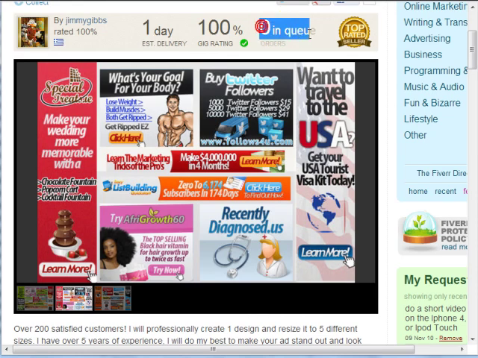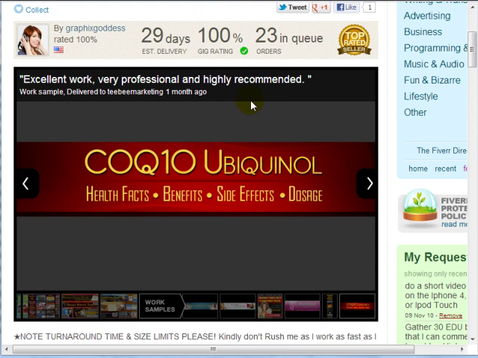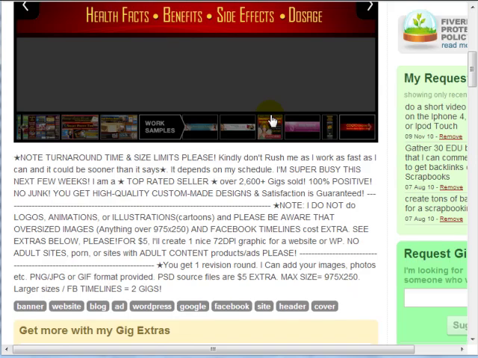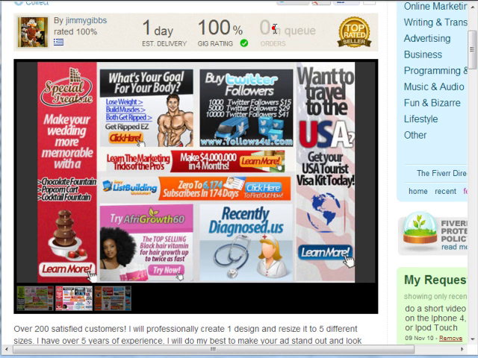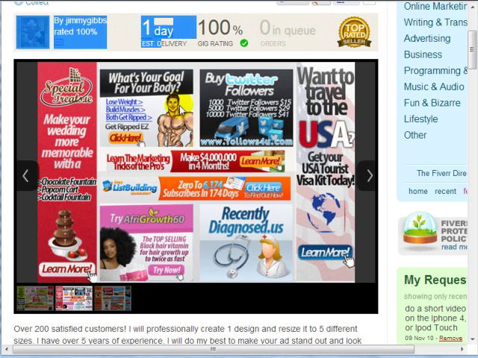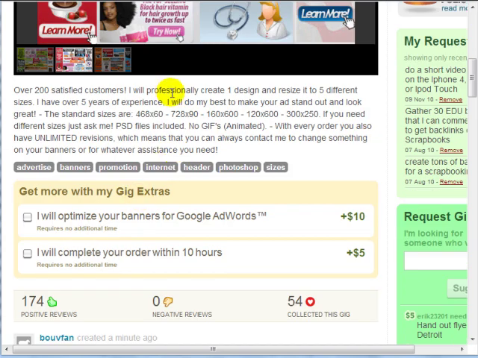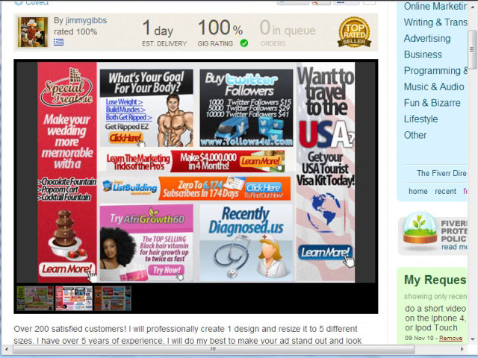But this guy here, or woman, has Jimmy. So they have 0 in queue, and this person here has 23 in queue. Now, obviously, really good quality. If you're willing to wait 29 days, then there it is. But I would go with the person who has the least amount of queue, fastest in the day, and really good reviews, 100% or 99% or above. Anybody below that, I would not go with, just because you want to make sure that your experience is good.